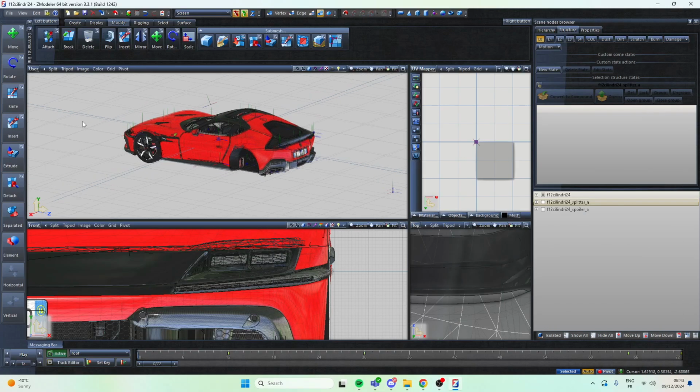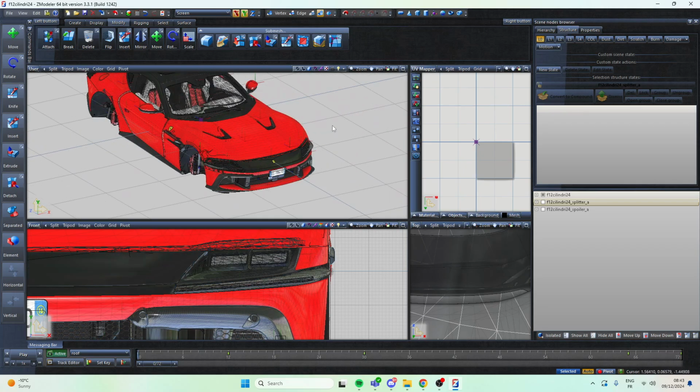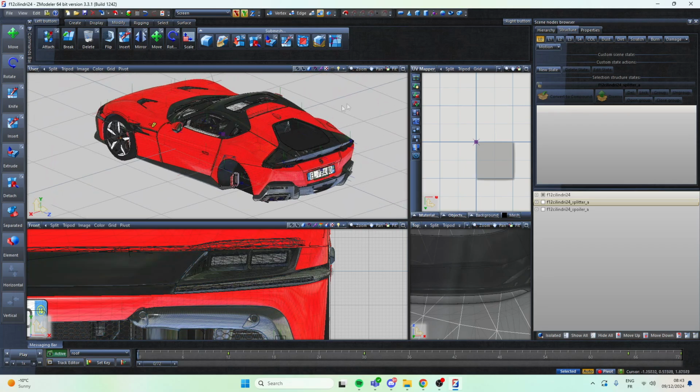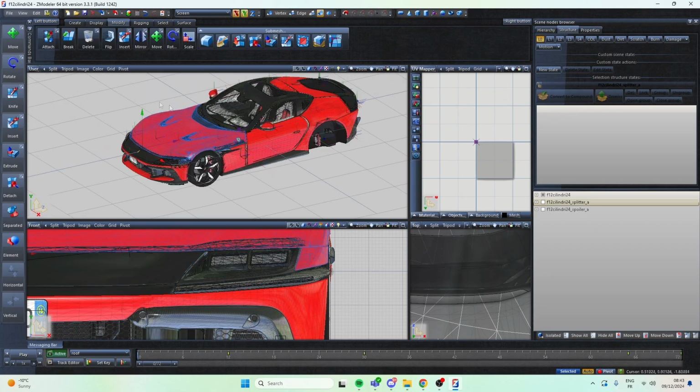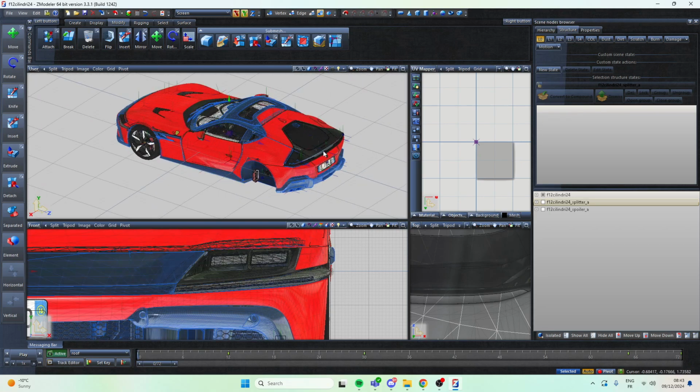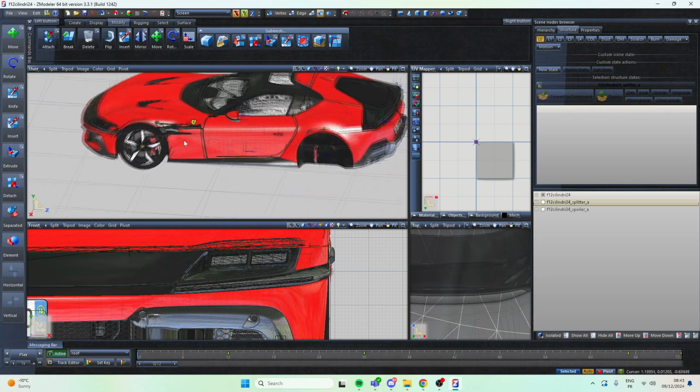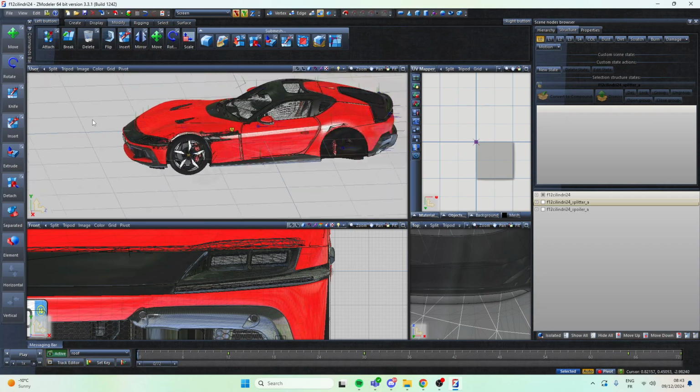Welcome to this tutorial on how to template a GTA vehicle. The process is relatively straightforward. I'm going to show you how I do it on a CSR2 model I just converted. This is the Ferrari 12 Cylindri.